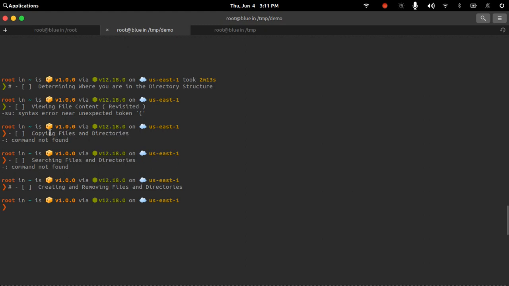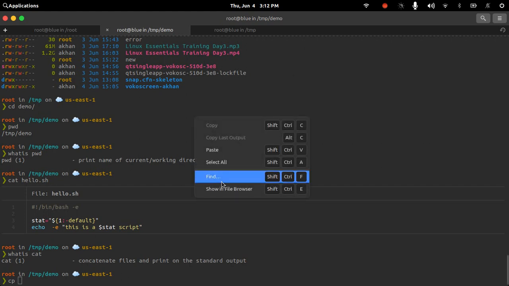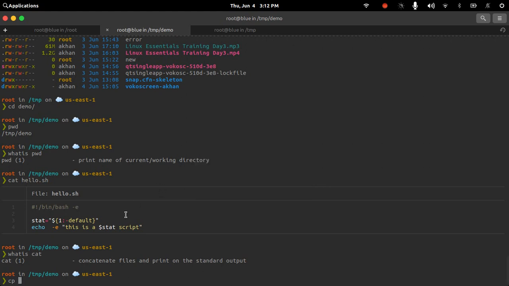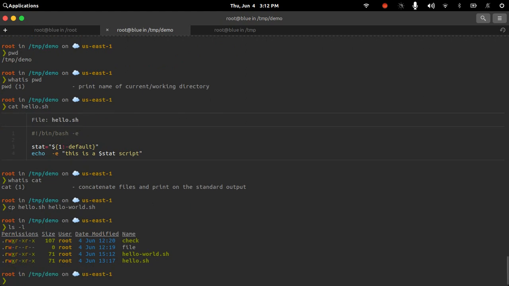Copying files and directories, this is also another simple command. Basically you use a command like cp to copy files and directories in Linux. In the Windows operating system you must be familiar with right click and then copy and paste, right? Similarly in Linux you have the cp command if you want to copy from the command line. So cp followed by the file name. Let us copy hello.sh to hello world.sh. These are very simple commands, but I just wanted to let you know that cp can be used to copy files as well as directories.